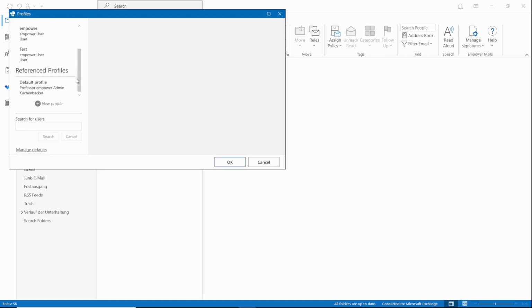It's important to note that foreign profiles, unlike your own profiles, cannot be edited in the profile management. The newly added profile will be listed under your own profiles as a reference profile.